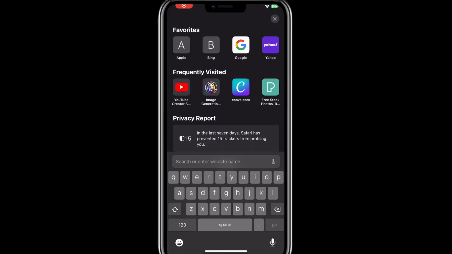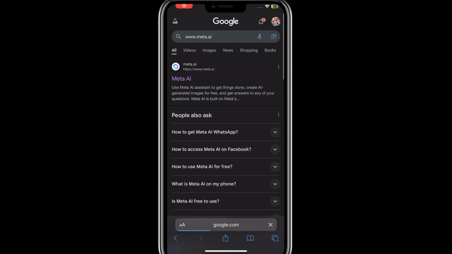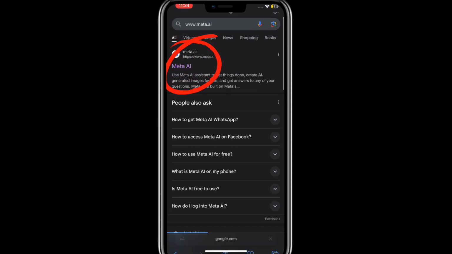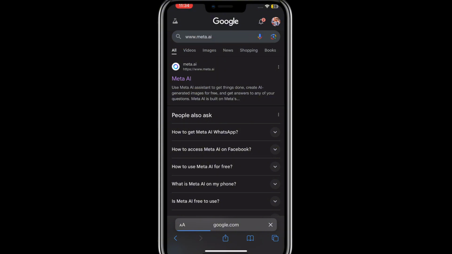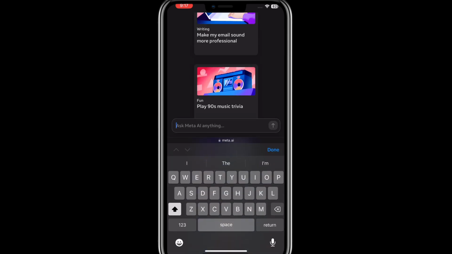So on your browser, type in meta.ai. Yes, type in meta.ai, and it will bring us to this interface. Then we'll go ahead and click on this one right here, and it will bring us to this interface. So you can go ahead and input any prompt in this space where they write ask me anything or ask Meta anything. So I'll just go ahead and input the prompt I want to use for this video.